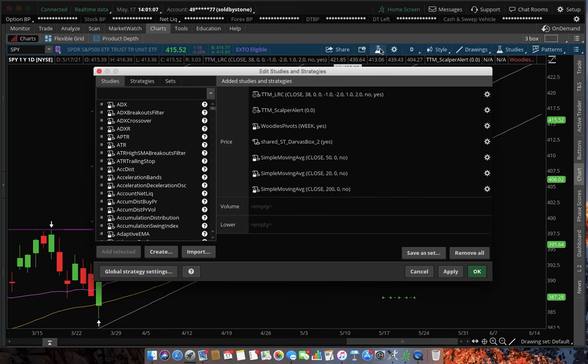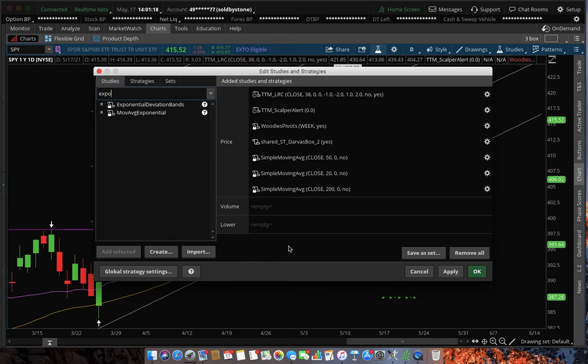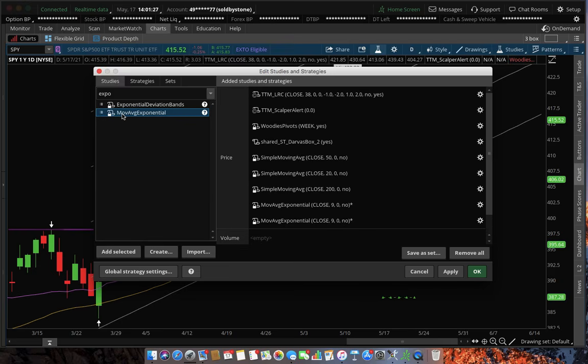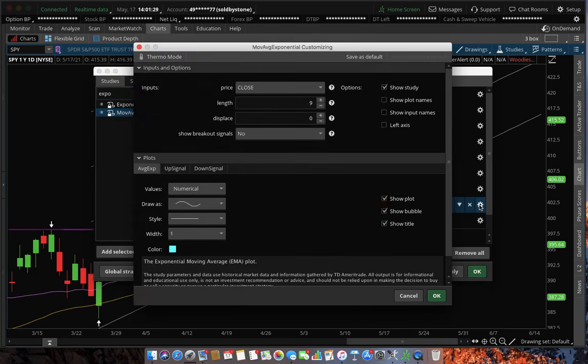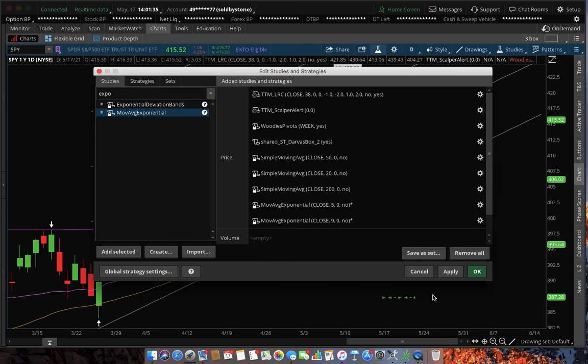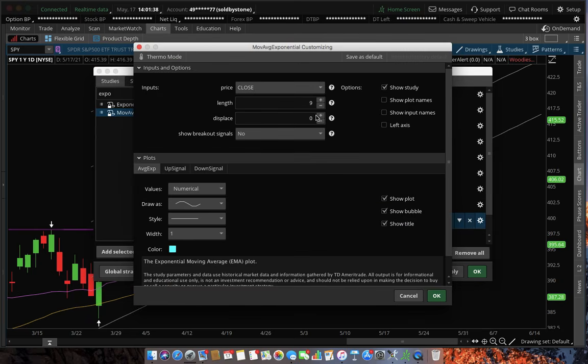Okay. We're going to add a couple more moving averages, and these are the shorter moving averages, so a lot of people use these for day trading. So you're going to have an exponential moving average. Type in expo, and you'll see it right here, double click. We're going to do that 2 times, with 2 shorter time frames. We're going to put a 5 and make that blue, and we are going to put a 10, and I'm going to make that kind of like a red.